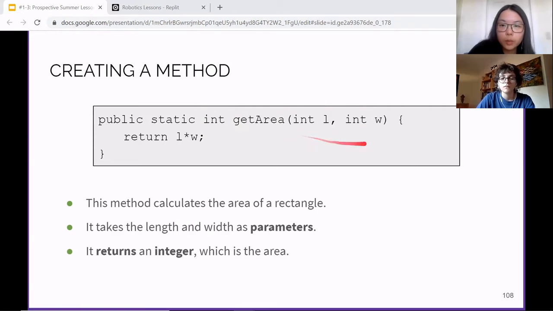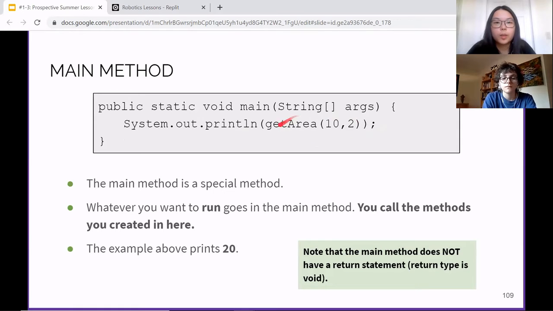And then these 2 are inputs. We call these parameters. What that means is that when we call the method, we are telling it to use these 2 numbers to calculate our result. So these are placeholders for numbers. Let's say there's an example here.